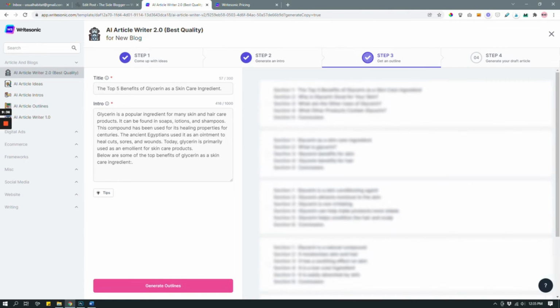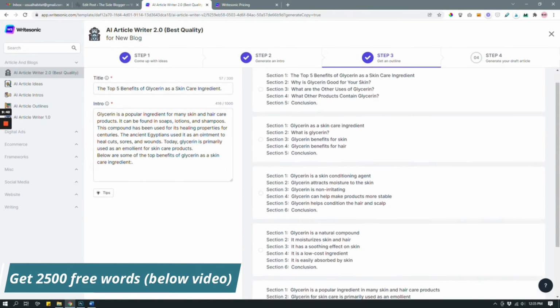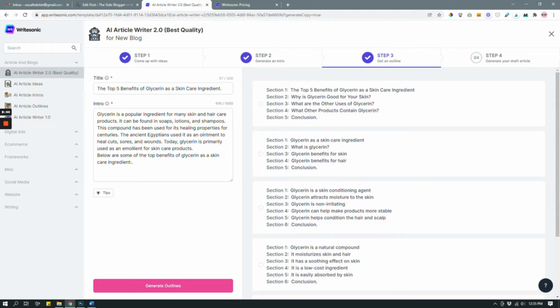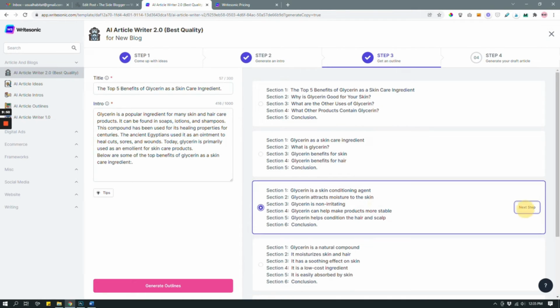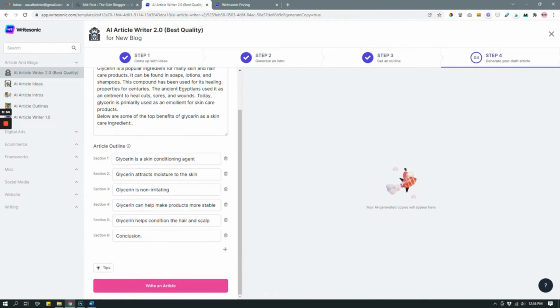Again, it takes a few seconds. And let's say that you don't like any of these, or maybe you do like something. Glycerin is a skin conditioner agent. Glycerin attracts moisture. Actually, I do like it. So I'm going to click on it and then click next step. And then here, this is kind of cool because you can edit things in this stage of the process.